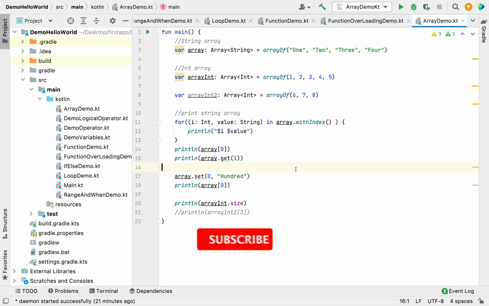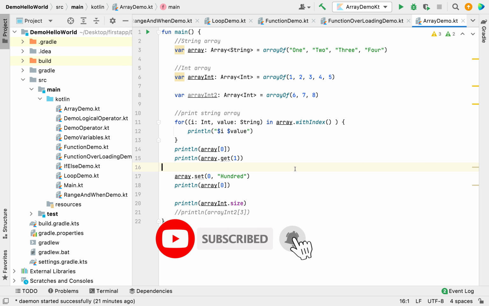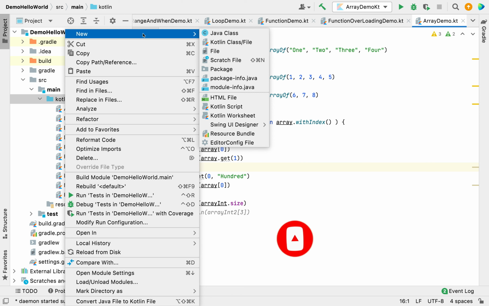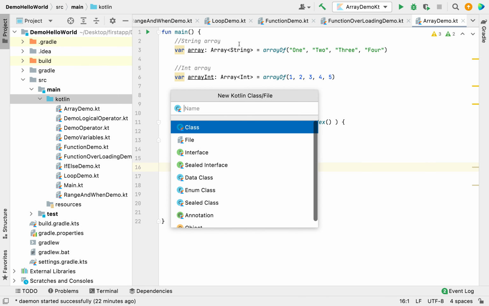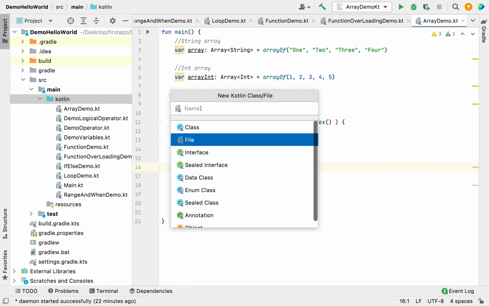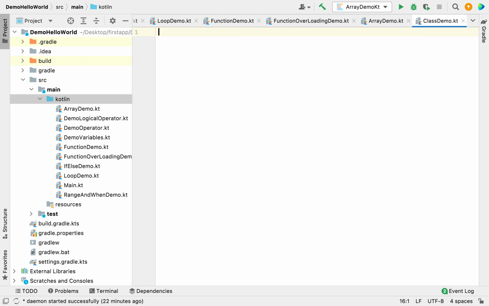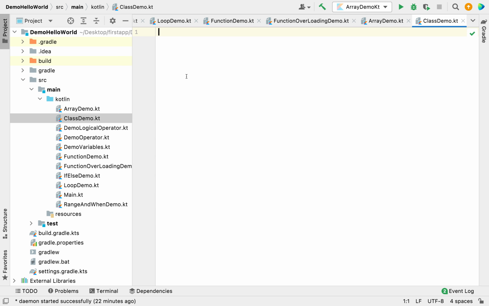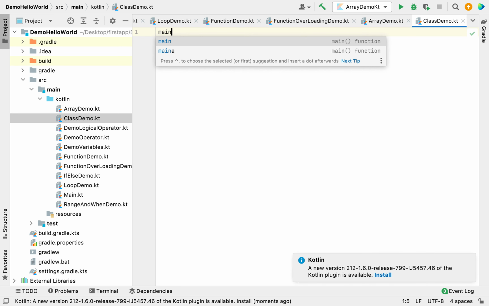In this video, we are going to learn about the classes in Kotlin. I'll show you how to create a class and how to make an object. So let's create a separate class for demo. As usual, we'll create a main function.